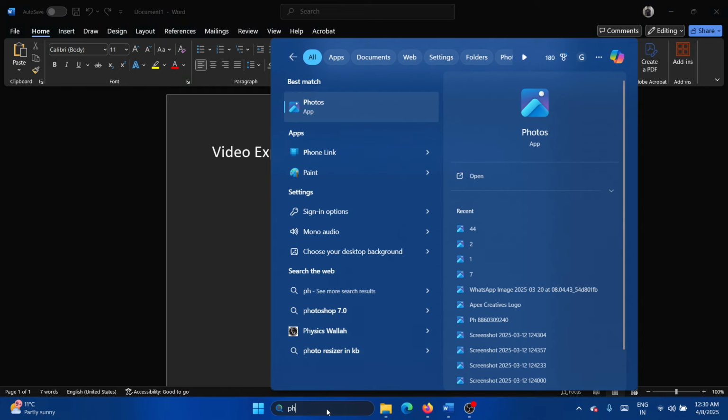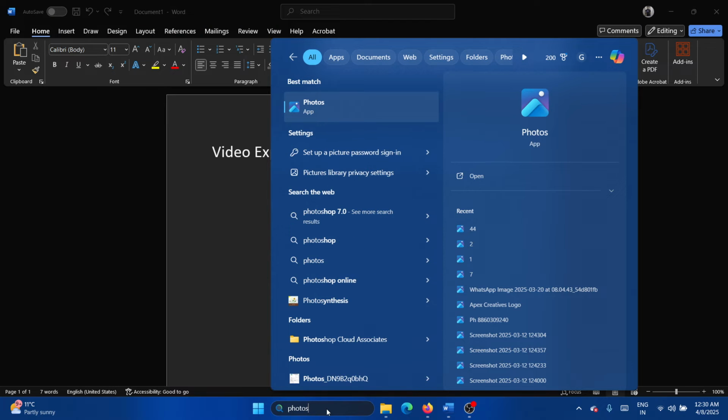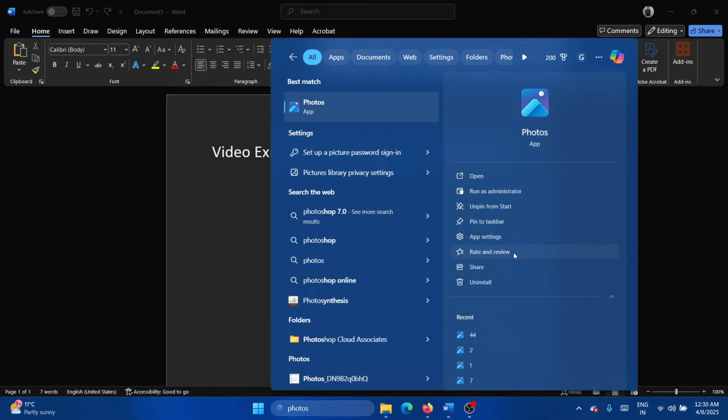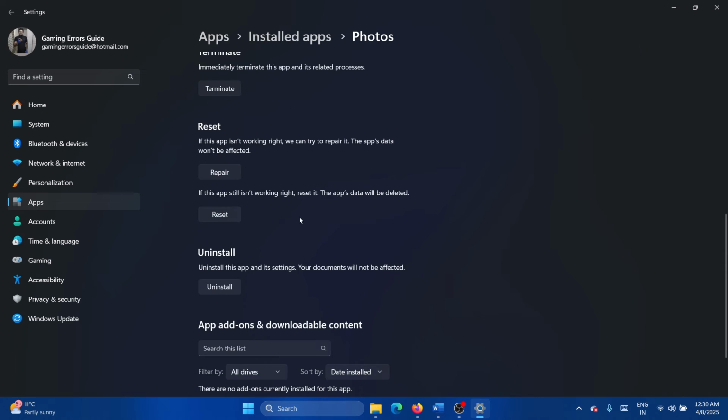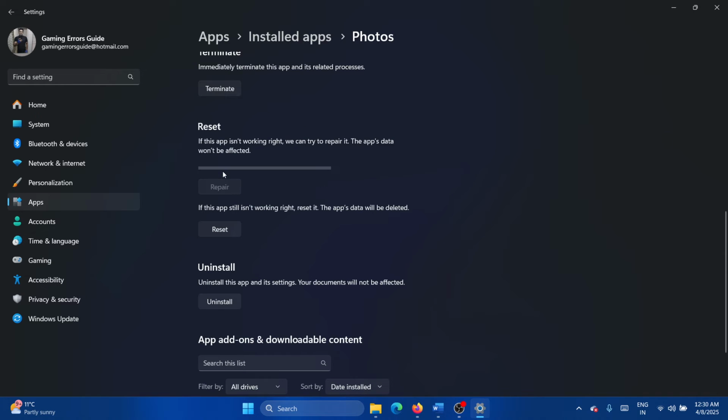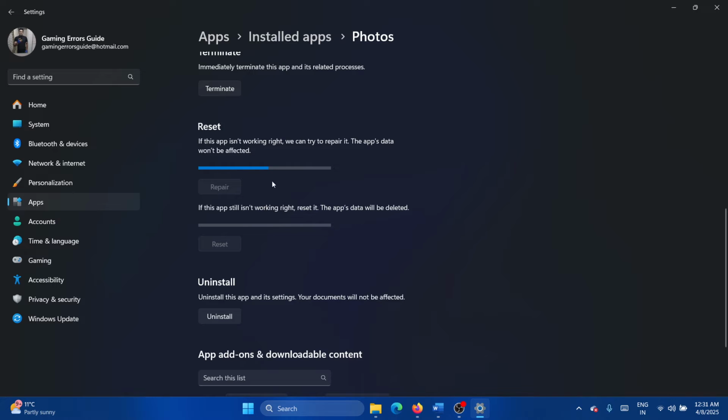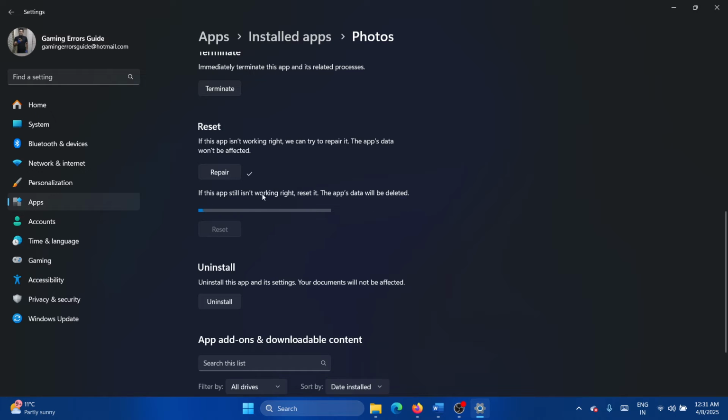Search for Photos in the Windows search bar and click on the download pointing arrow in the right pane. Now, select App Settings. Okay, scroll down and click on repair. Don't click on terminate because otherwise it will terminate the current session. Try to repair it, and then you can also try to reset it. Wait till you get the tick mark here for both of these.